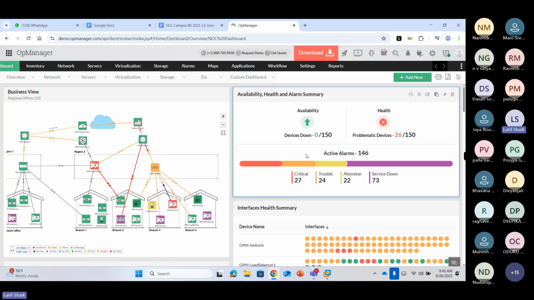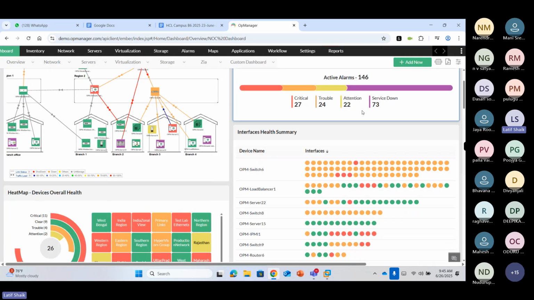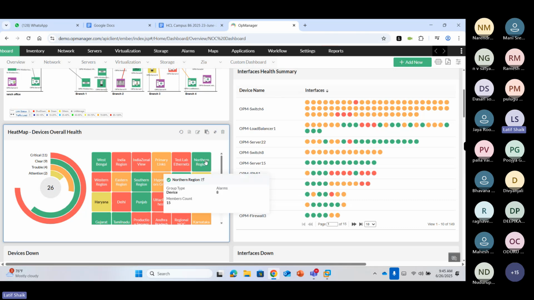What is the health status? How many alarms are we getting? What is in critical, trouble, attention, service down? Different devices and their health status, different places and where the issues are. Green means everything is clear. Red means somewhere there is a problem. Here there are a total of 26 health-related entries. Nine are cleared, 11 devices are critical, 4 are in trouble, and 2 require attention.